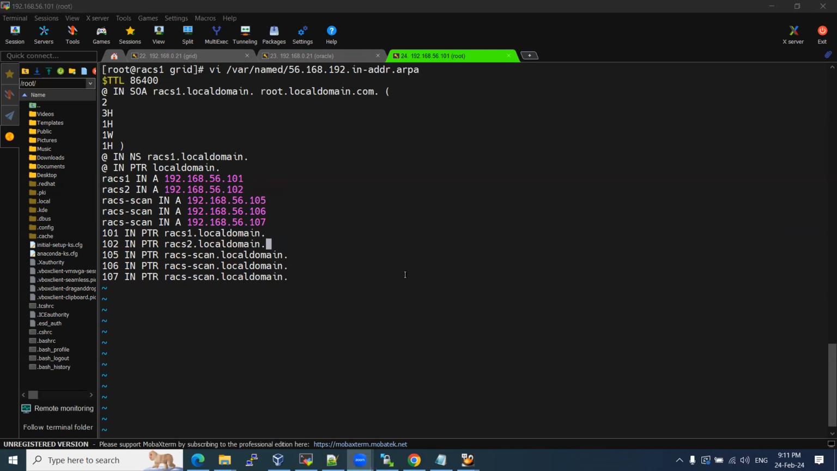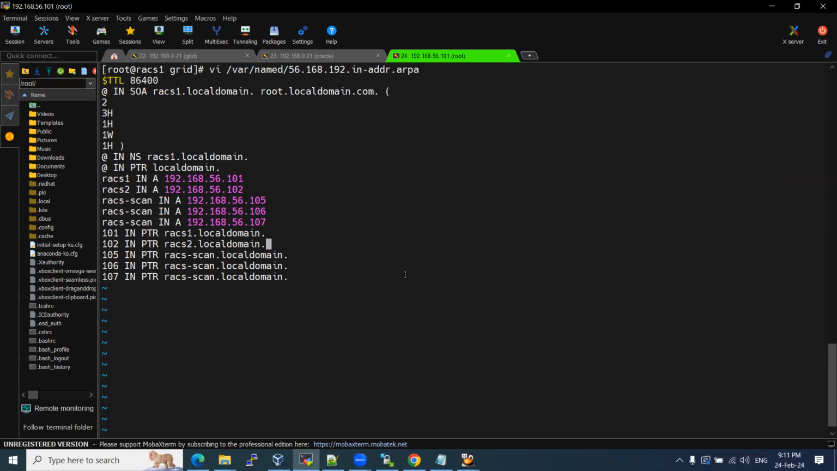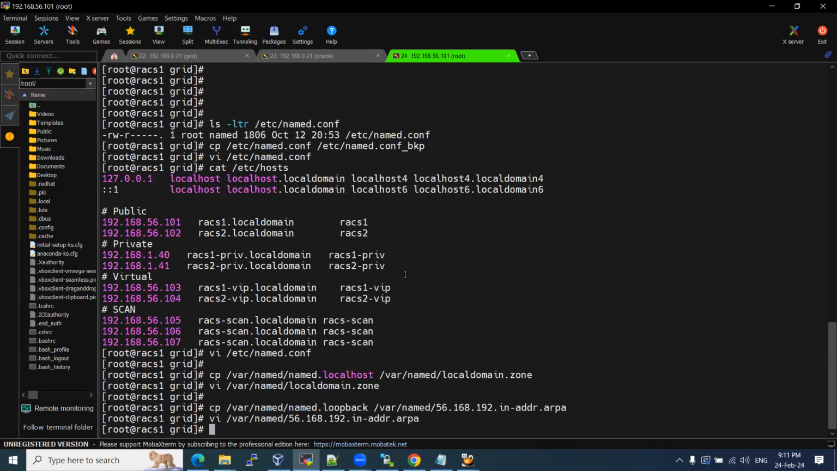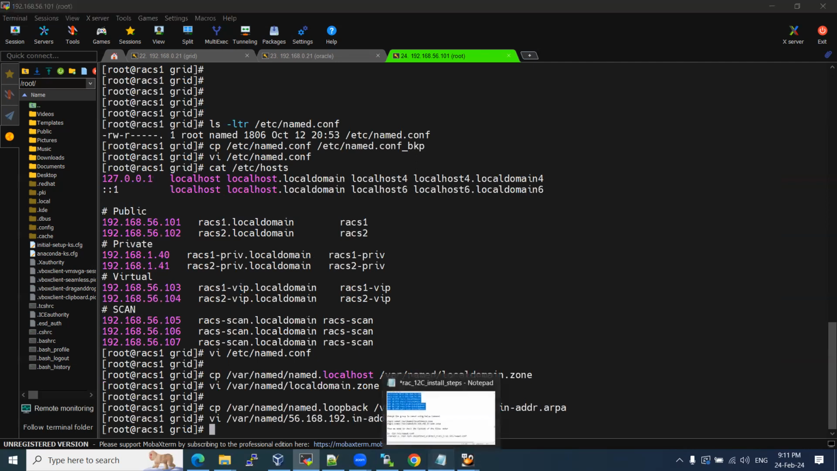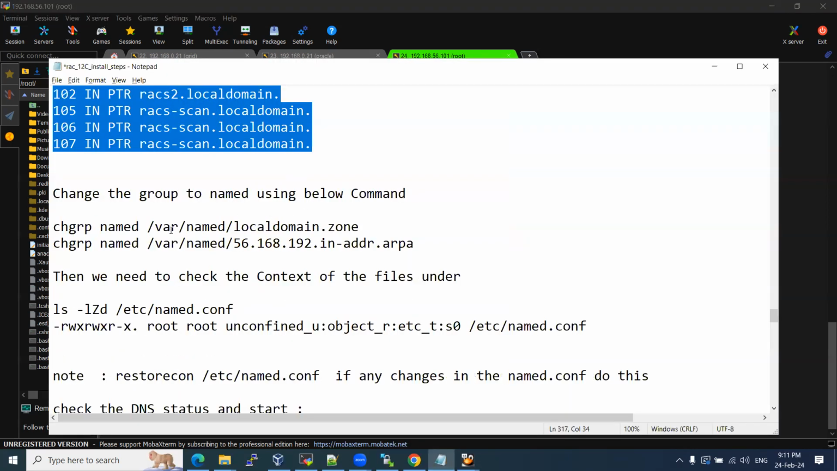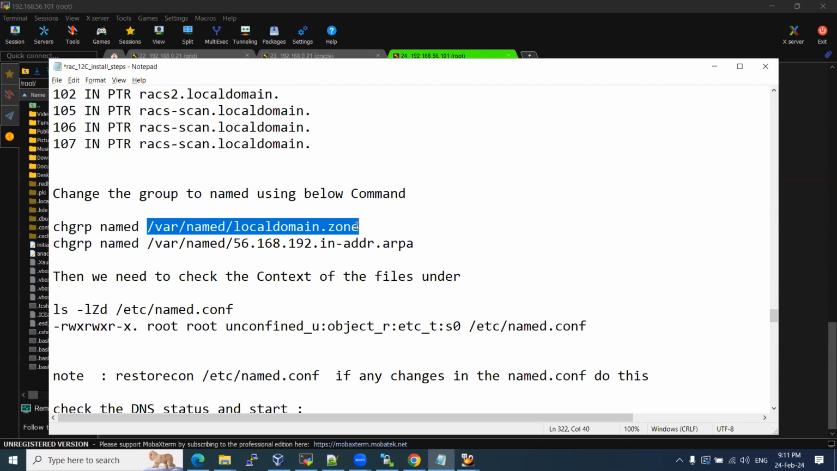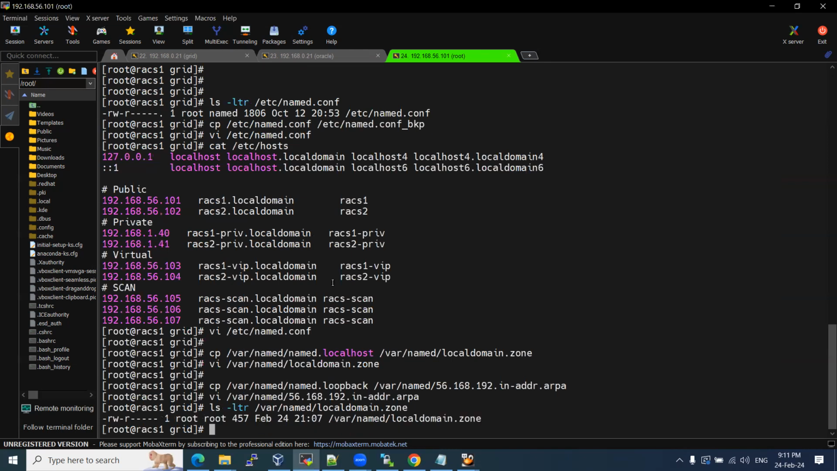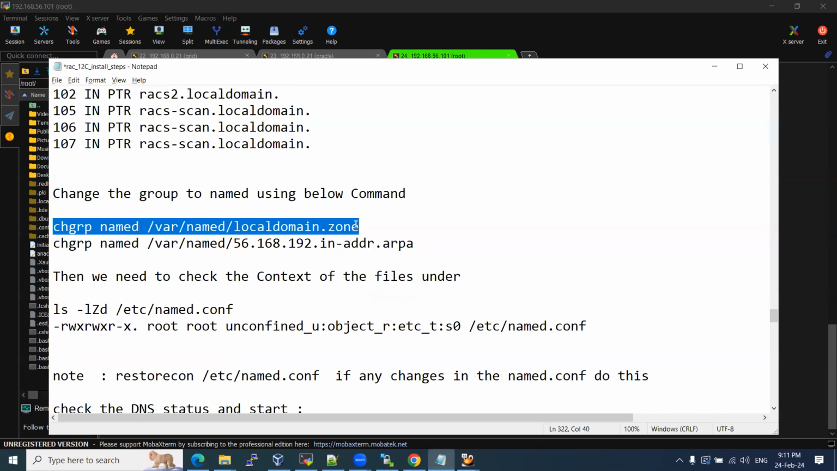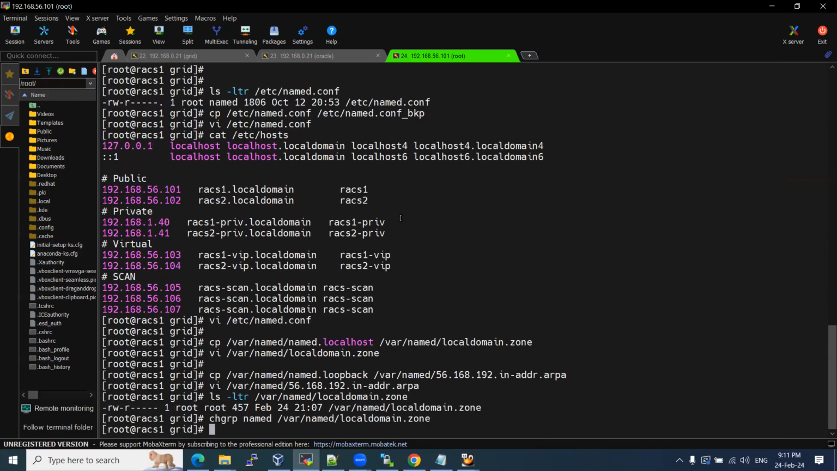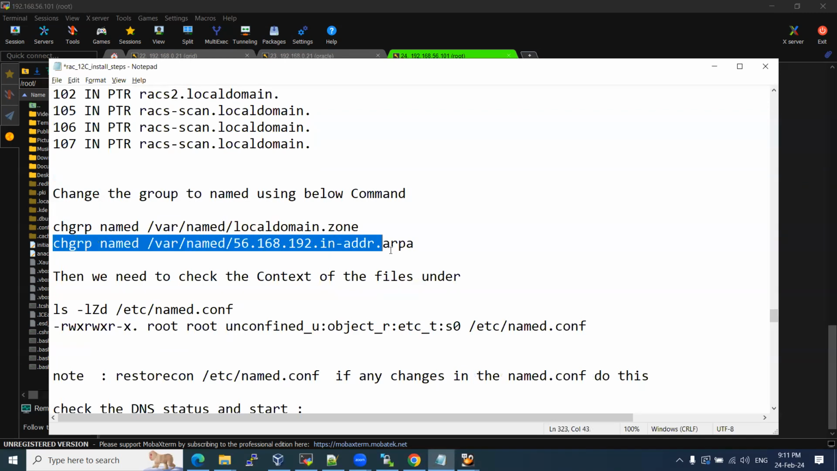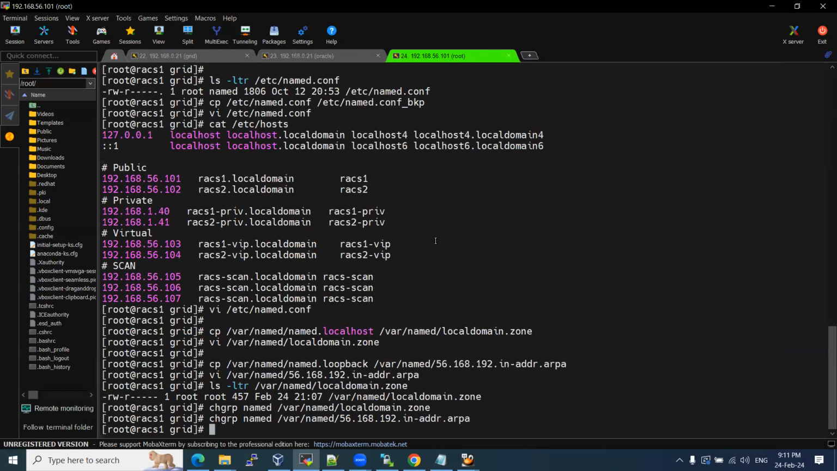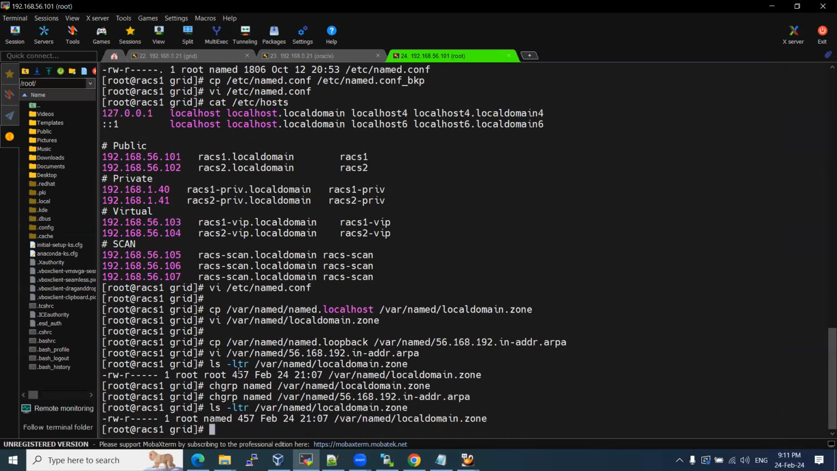Okay, let me save this file. That's it for DNS. We need to change the group for this file, the one which we have created. The group name should be named. It is root now, but it should not be root. It should be named, otherwise your DNS will not work. For that, we need to change the group. Now, if you want, you can check it. Earlier the group was root, now named is the group.